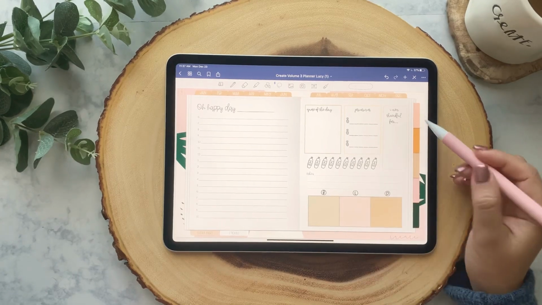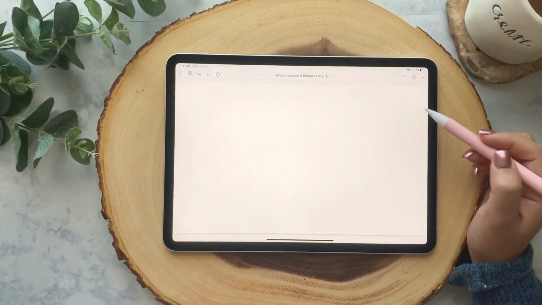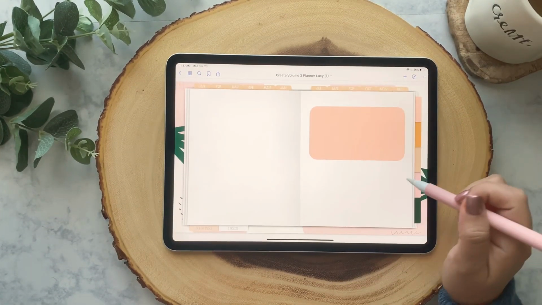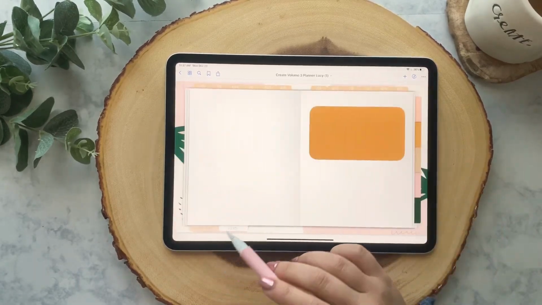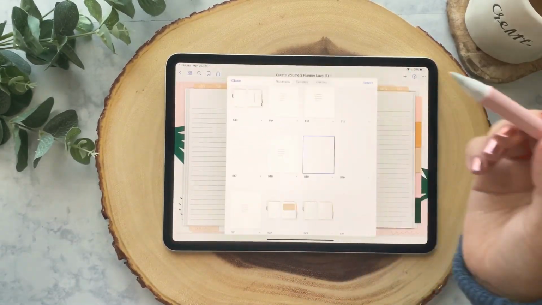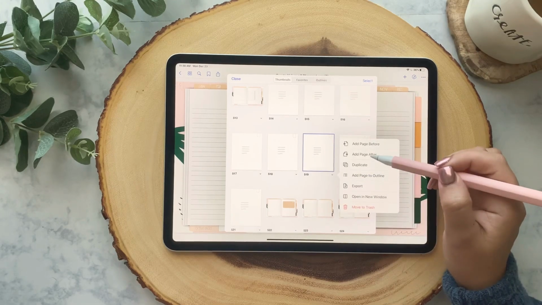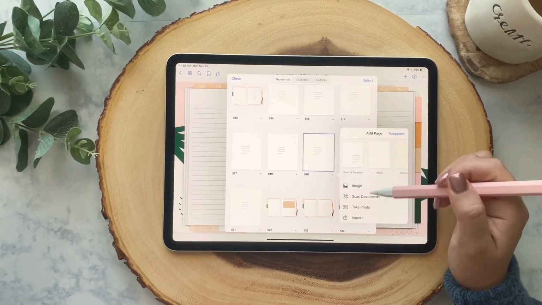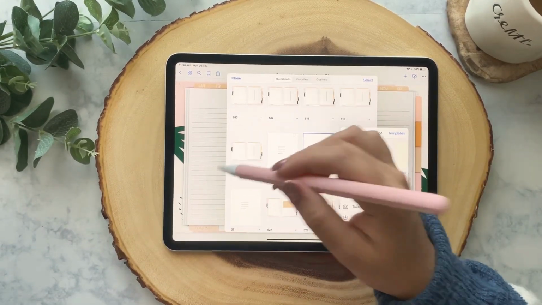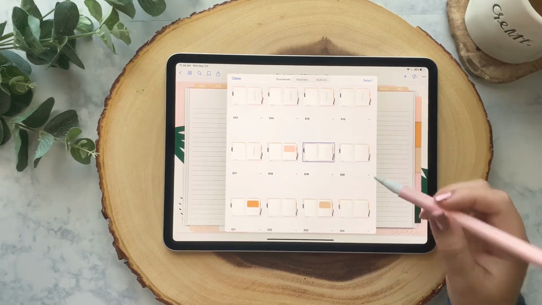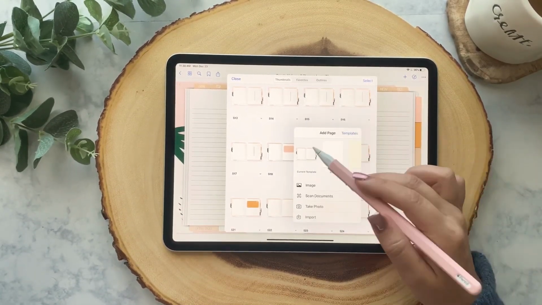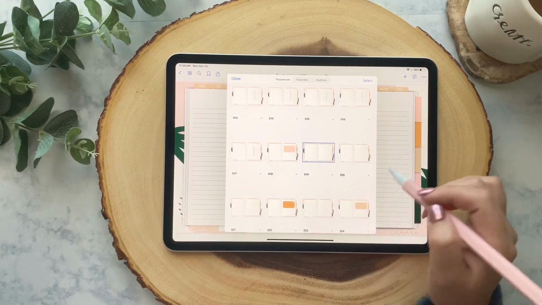And if you want to add extra pages, for example here, I want this page again. So I'm going to go to my 4 squares. I'm going to go to add page after, and I'm just going to go to current template. If I want that same page, I can do a current template, and if I want another page of those, add page after, current template. I want the same one.